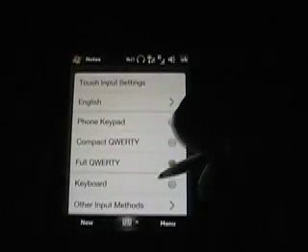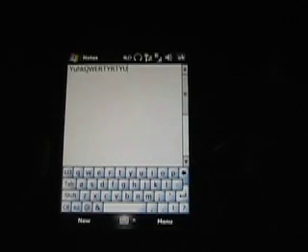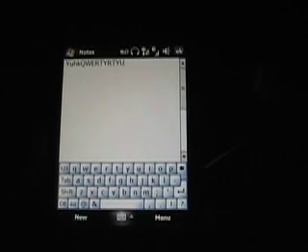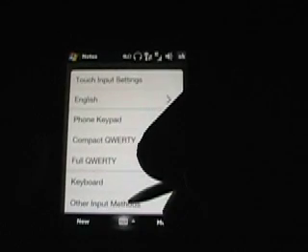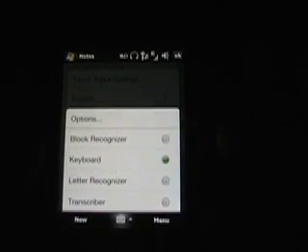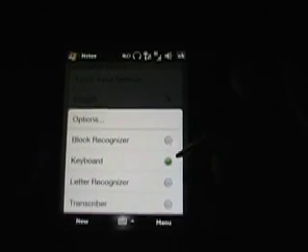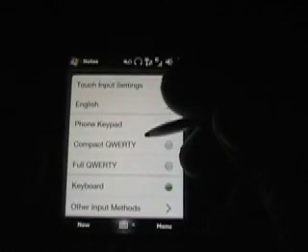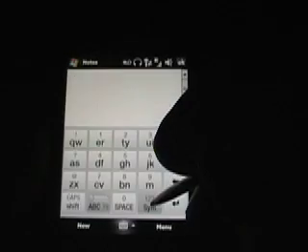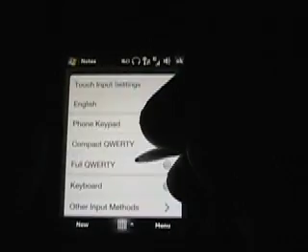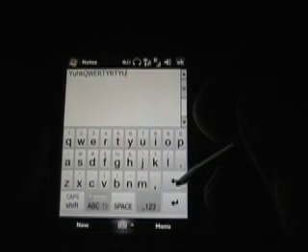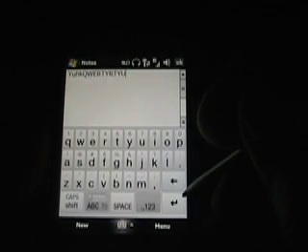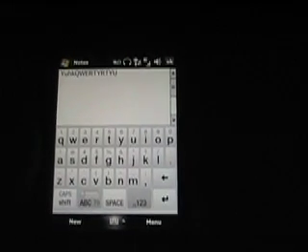Now, moving on to text entry, there's also the standard keyboard that comes in Windows Mobile. Actually, it's quite small. Good for the stylus, not really good for your finger. There's also other input methods, which we go to: block recognizer, the keyboard which you just saw, letter recognizer, and transcriber. I haven't really played with much of those, but I need to play more with the transcriber. I personally prefer either the compact or the full QWERTY for right now, until I really get used to some of the other input methods.